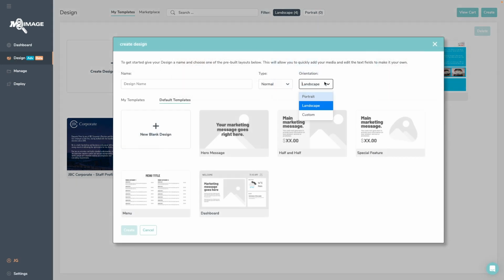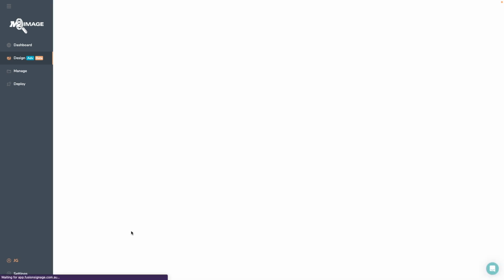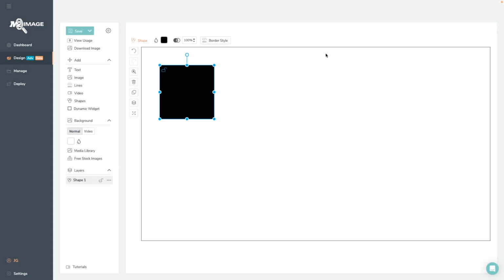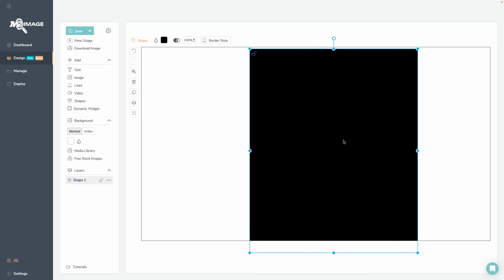Choose the screen orientation, Portrait or Landscape. Then click New Blank Design and click Create. This has created a blank canvas. Let's add a shape. Click on Shapes. Click on the rectangle. Resize it to half of the screen and drag it to the right.